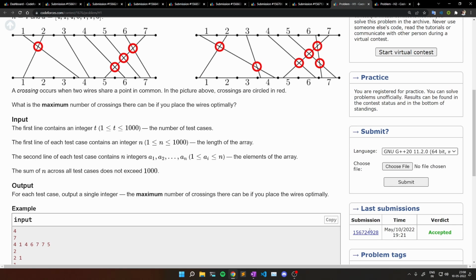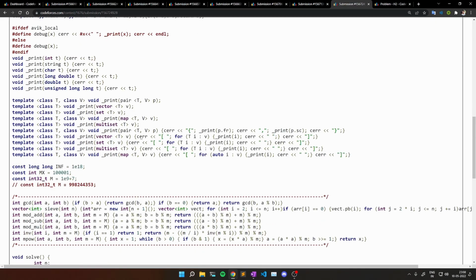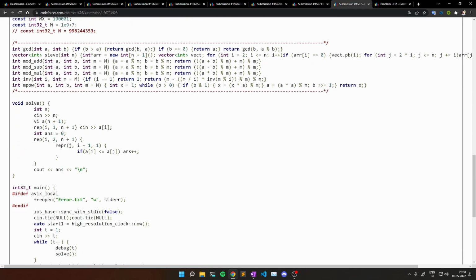Like this is the code. Here, for each rod starting from the second rod, I am checking the previous rods, and if any of the previous rods has ended after or at the same point as my current rod, then they will intersect and my answer will increase. So that is all you have to check.